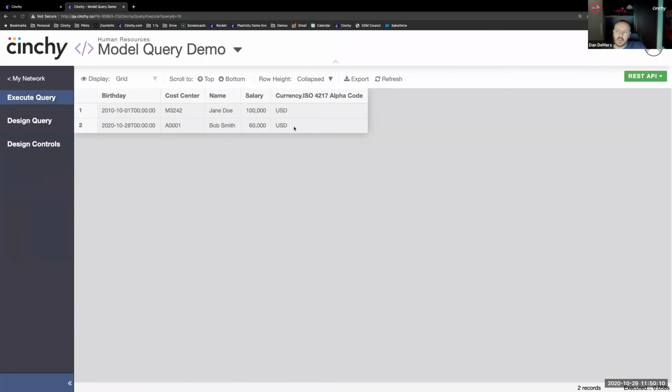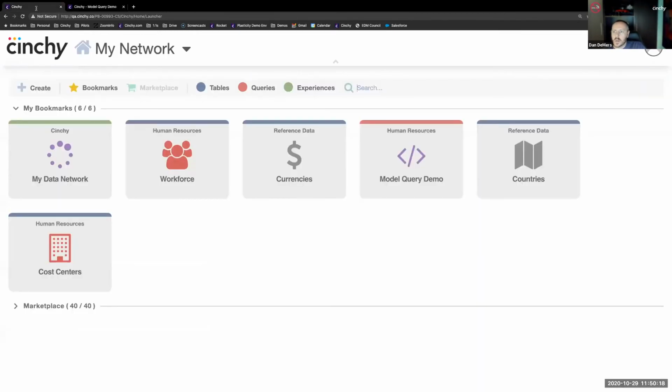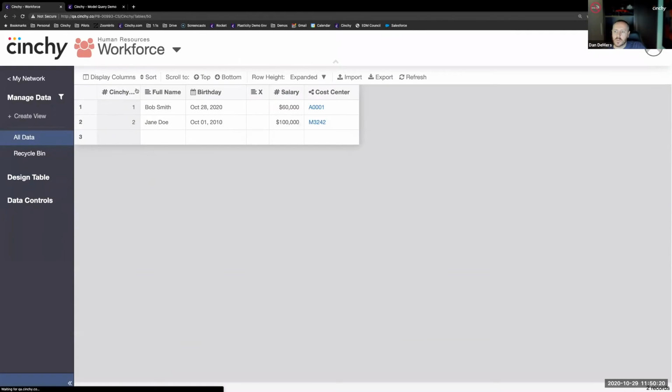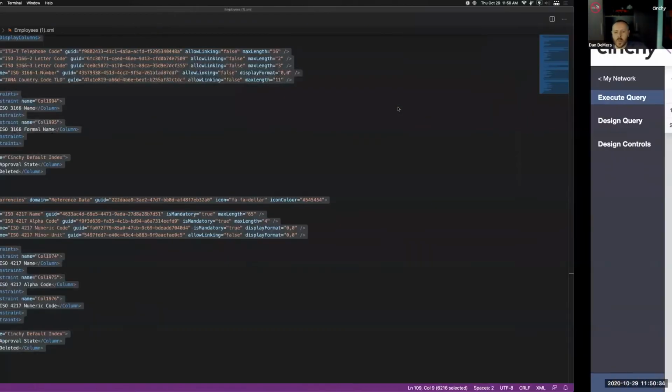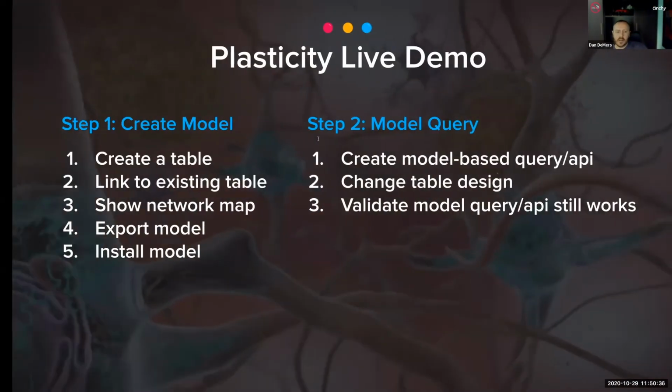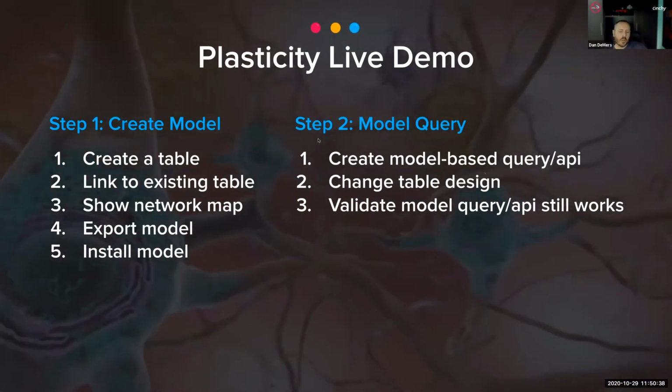But of course, while it's baselining the schema, the model, the data can continue to change. So here I'm seeing the name Jane Doe, but if I go back into the table where it's now called workforce, and I change Jane Doe to, I don't know, just M, if I come back and run this query again, you can see it's giving me the updated value, but it's continuing to call it name. So it's that baselined schema. So that's the idea of a model-based query.